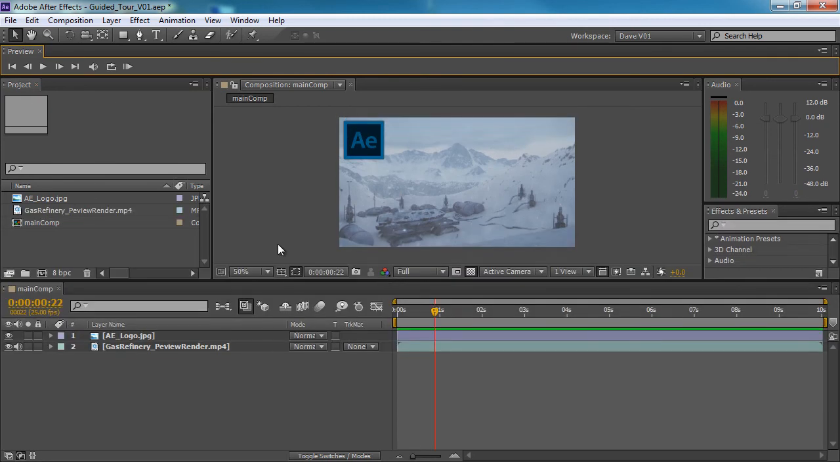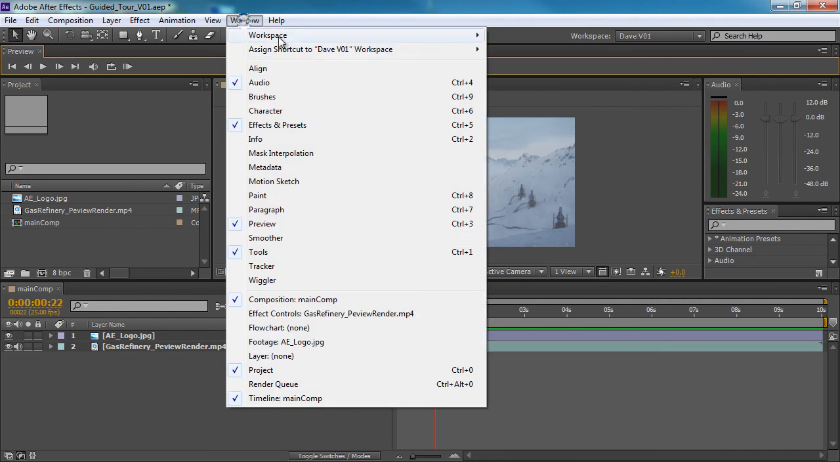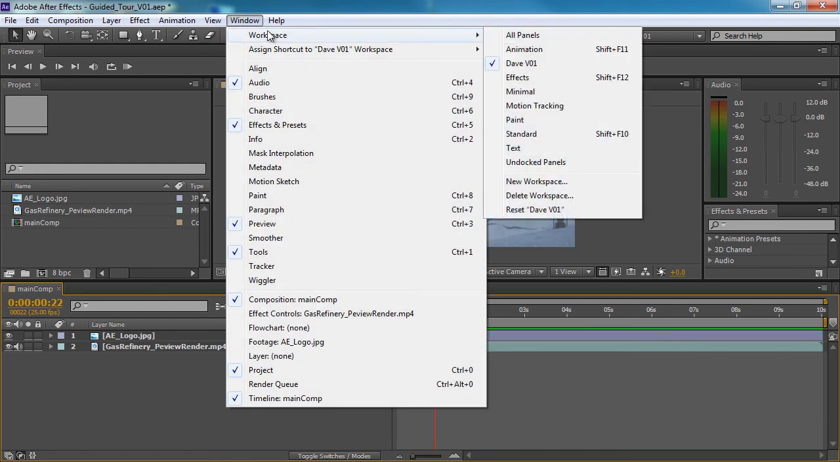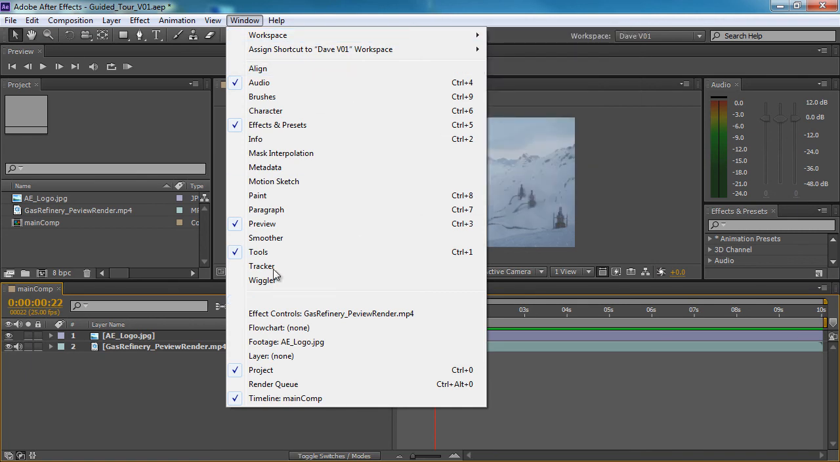This is fantastic for when you have dual monitors. You can set up your tools on one monitor and your viewers on the other, or the timeline and the viewer on the other. You can save that as a workspace dual monitor and then refer to that whenever you're working with dual monitors. So please take the time to have a look at how workspaces work in After Effects and put together something that you're comfortable working with.